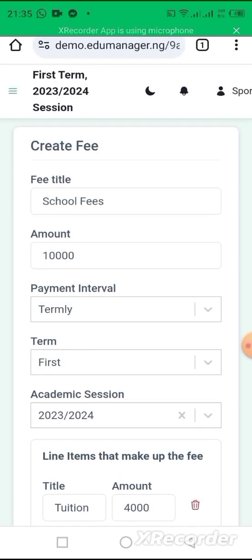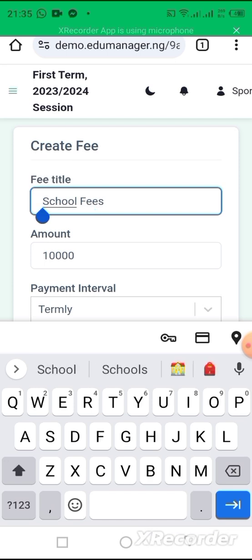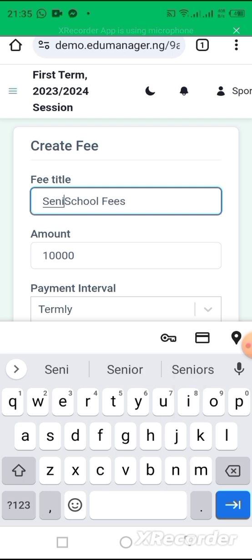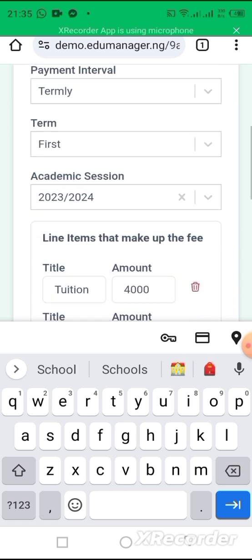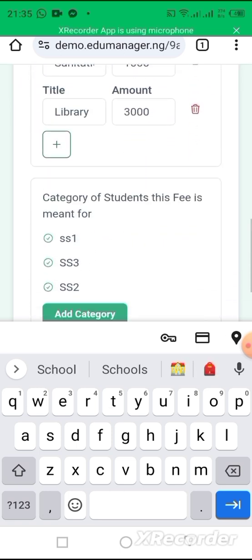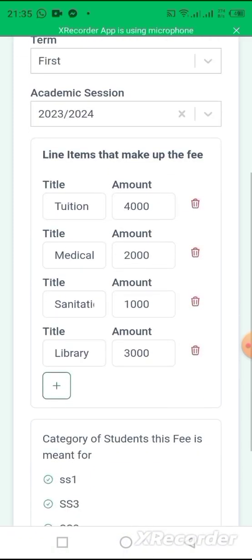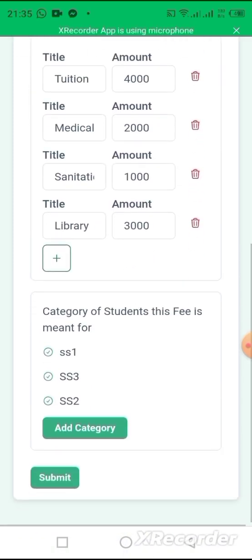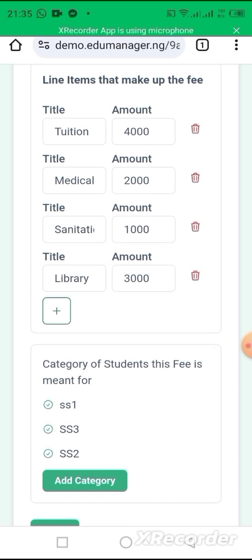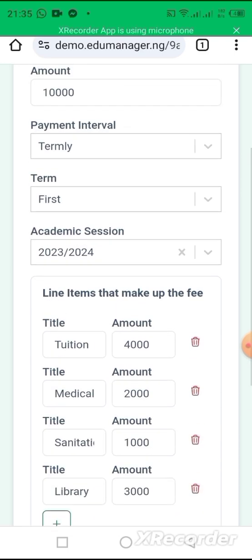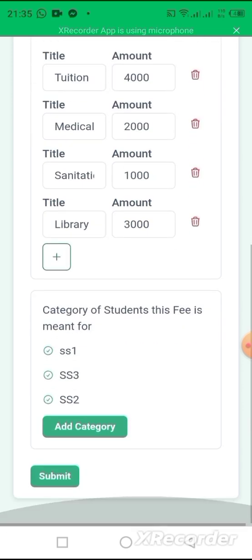Once you have selected it, we can even give this name a better description and say senior school fees, right? Senior class school fees. With this, we have been able to set up a descriptive, well-organized fee setup so that once an SS1 student comes in, he knows that this is the fee I'm supposed to pay, and he knows where this fee is coming from, right? Once you click that and you click on the submit button, it sets up the fee.